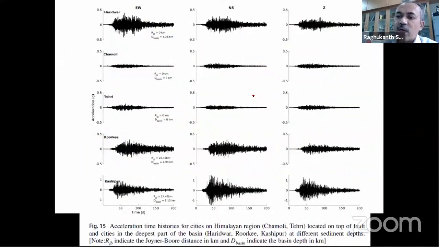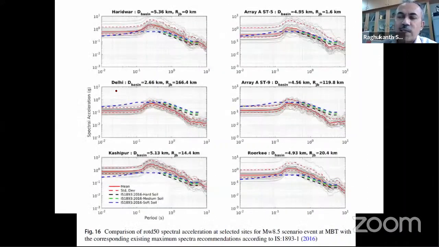These are some time histories, like Haridwar, Chamoli, Tehri, the acceleration time histories, because now these things are broadband. Roorkee, then Kashipur. So we have got all these time histories and the response spectra also. I'm just showing some comparisons. Of course, it is a very hypothetical earthquake, and the magnitude is very high.